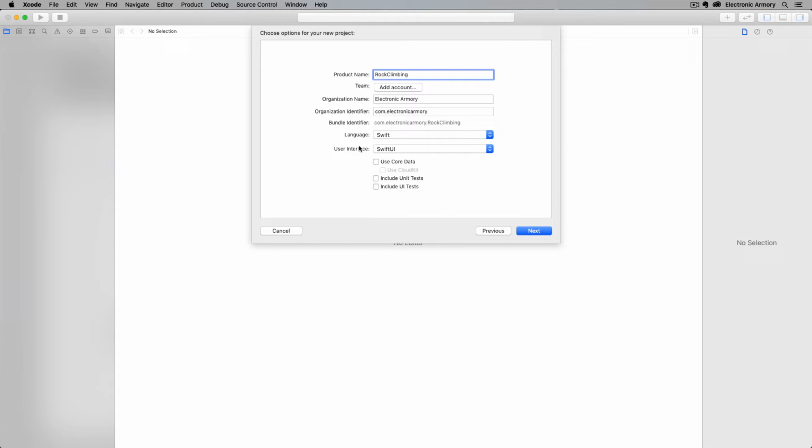So the first thing I'm going to do is make sure our user interface is Storyboard, not SwiftUI. We'll cover SwiftUI in a future video. And the other thing is we're going to use Core Data, as I mentioned before. Now you can use CloudKit, which will store your Core Data files up in the cloud so that you can sync those pieces of data between the different devices that you have. But for right now, we're going to leave that unchecked.